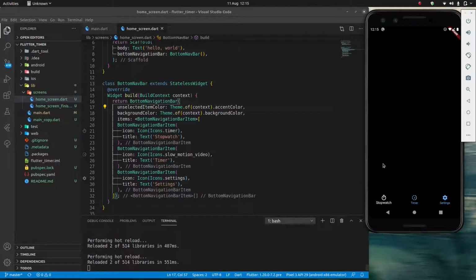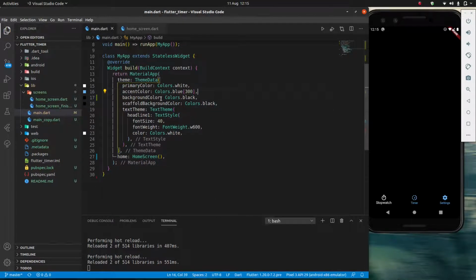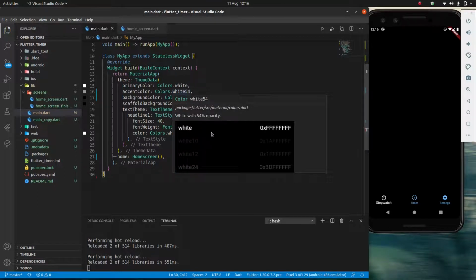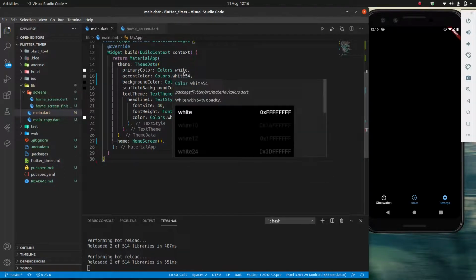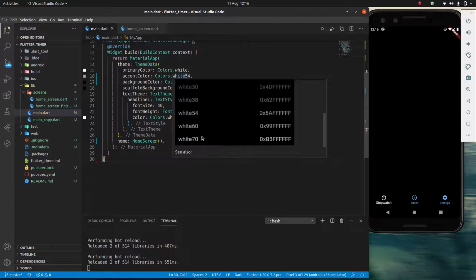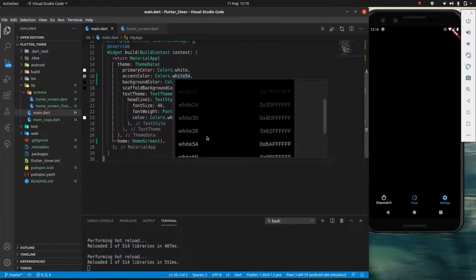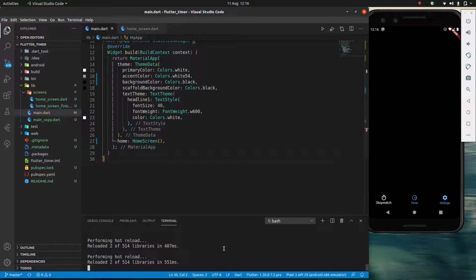And I was playing around with this before recording this video, so I already decided that I want to change the accent color. I'm going to leave the primary color as colors.white, but I'm going to change the accent color to colors white, and I'll use a darker one like white 54. And what this is going to do is give me this grayish color, and the bigger the number, the brighter it's going to be. So you can see white 12 would be really quite dark. If I refresh this, we can see it's quite dark.